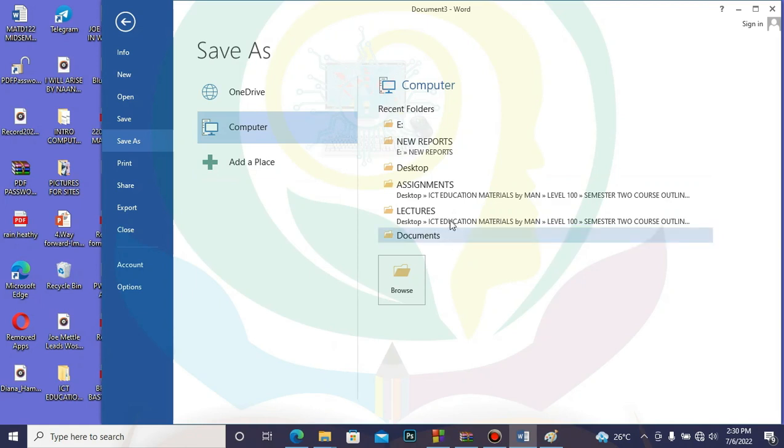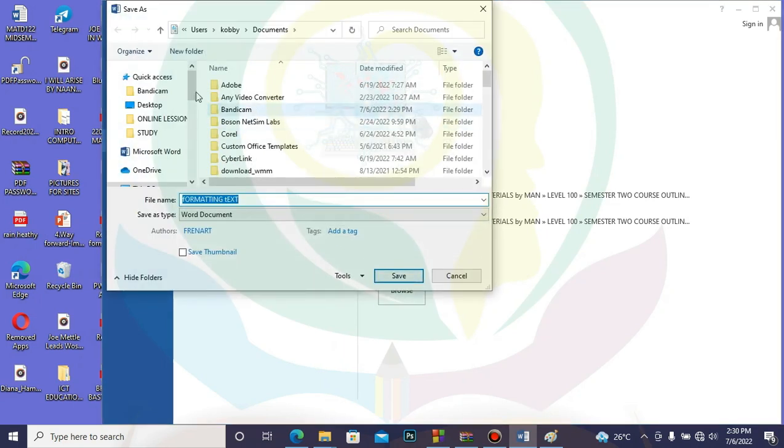folders that are here, I don't want it to be in any of the folders. If where you want to place it is here, you have the name of the folder, and then you can click on it. But since what I want is not here, I will need to go to browse, then it will take me to the save as dialog box. So you can see on the title bar we have the save as.